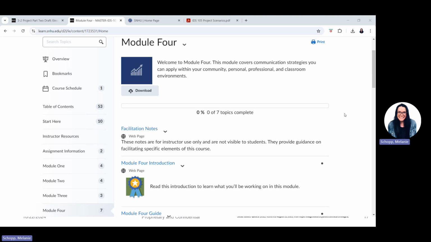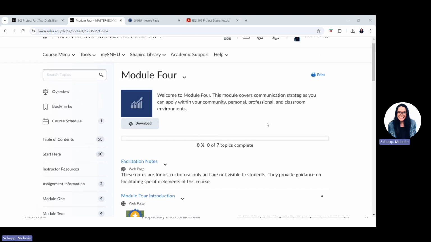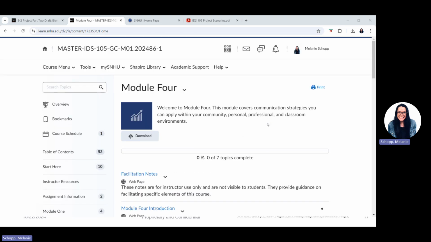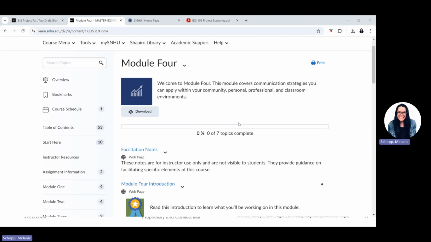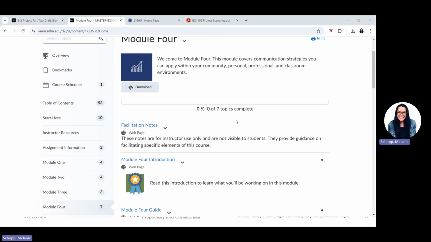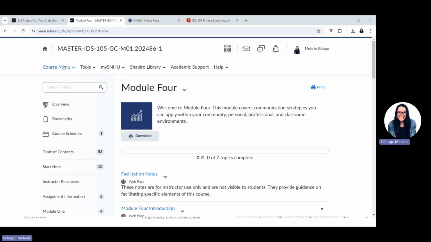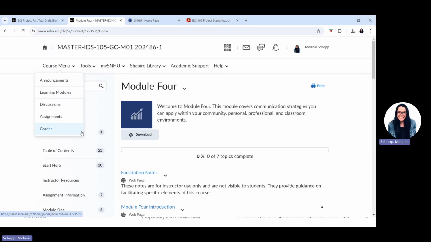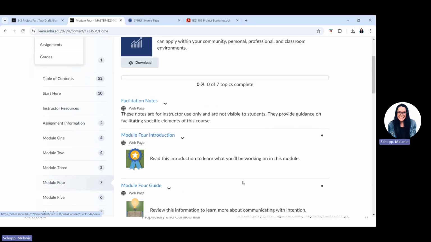Just wanted to run you through really quickly what is due for week 4 and how to find everything. At this point in your term, you know that everything that's graded, all your assignments and content, are located within your IDS 105 classroom in Brightspace, which is learn.snhu.edu. This week we're in Module 4, which you can find underneath Learning Modules. Click on Course Menu, Learning Module, and scroll down to Module 4.